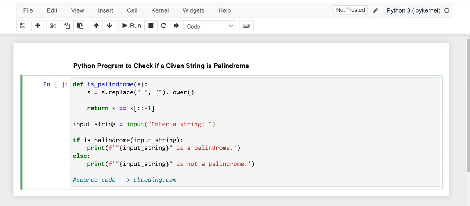the variable input_string. And for the next line here, this calls the is_palindrome function with the user provided argument. If the function returns True, meaning the string is a palindrome, the code inside the if block will execute.